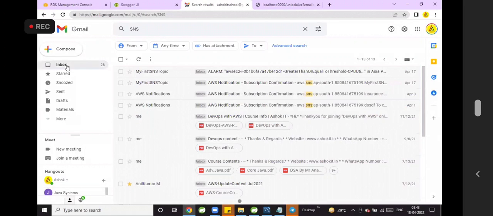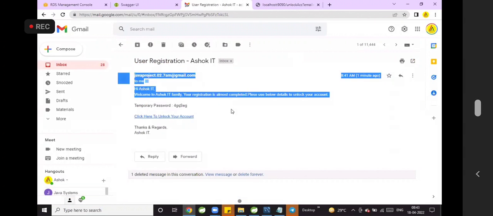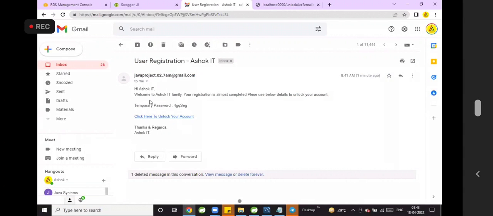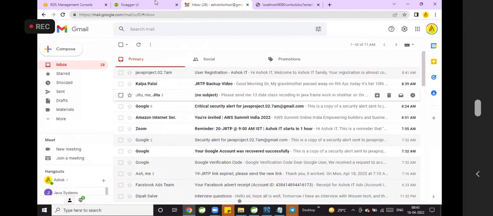That is what we implemented today. Email with some text and some hyperlink. In the text we have dynamic data: username, first name, last name, temporary password generated by application, and hyperlink to unlock the account. Copy this password and try to unlock the user account.